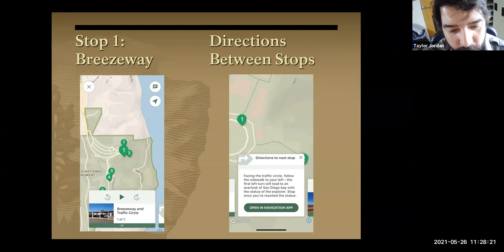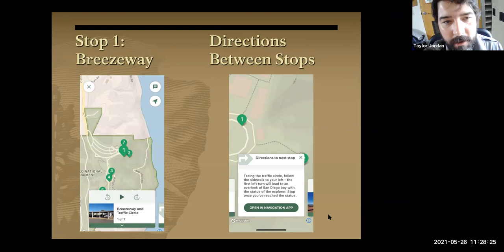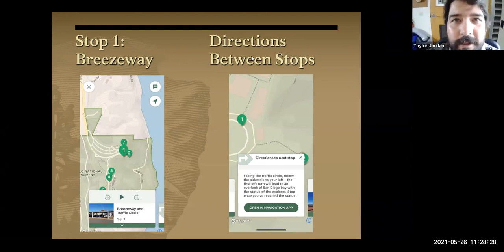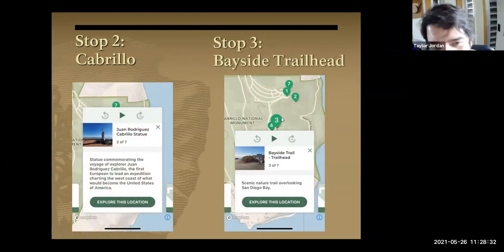And that brings us to our first stop, which is the Cabrillo statue. We want to go to the next slide. I wish we had a better microphone on this thing. I'm getting tired.